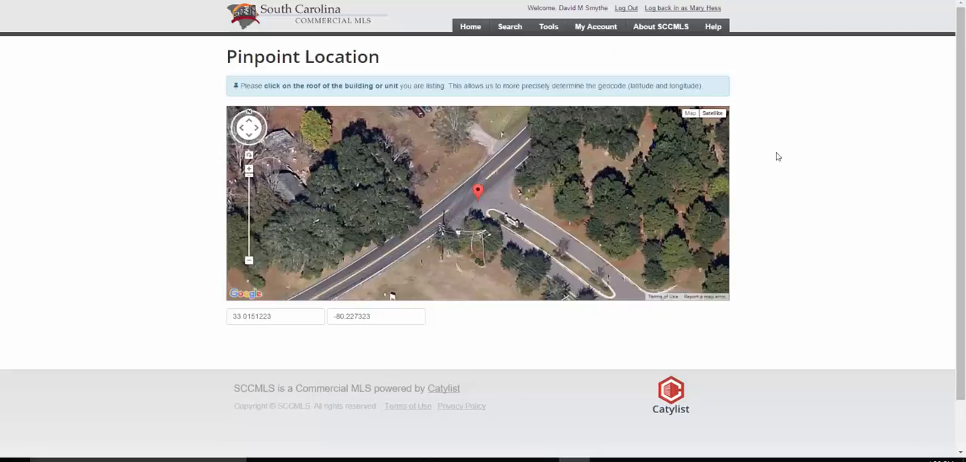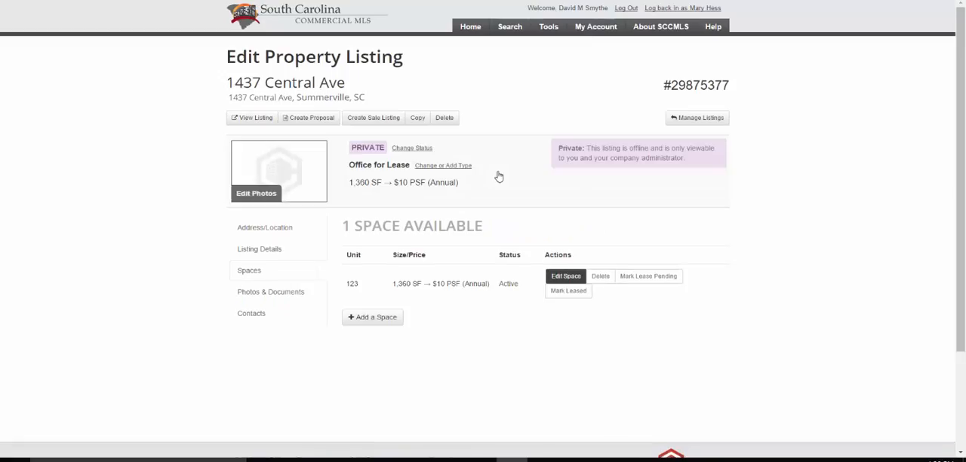This screen is asking you to pinpoint the location of the property. You can grab the push pin and move it to the proper location. Once you have it set, click This is it. Now, as you can see, I have a private listing inside of the MLS.